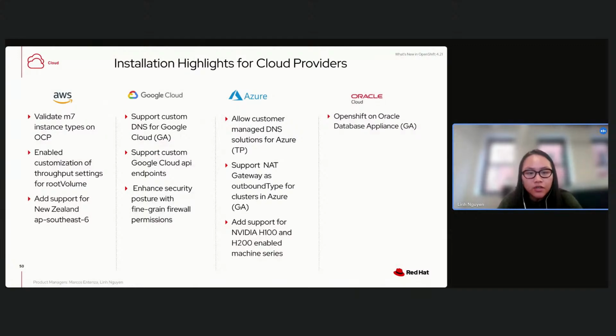On Azure, we've also introduced custom DNS. In addition to that, to align with Microsoft best practices, we now support NAT gateway as an outbound type to prevent SNAT port exhaustion. Additionally, we've added H100 and H200 machine series into our list of tested machine types, ensuring that our customers can run AI/ML workloads on the latest generation of GPU infrastructure.